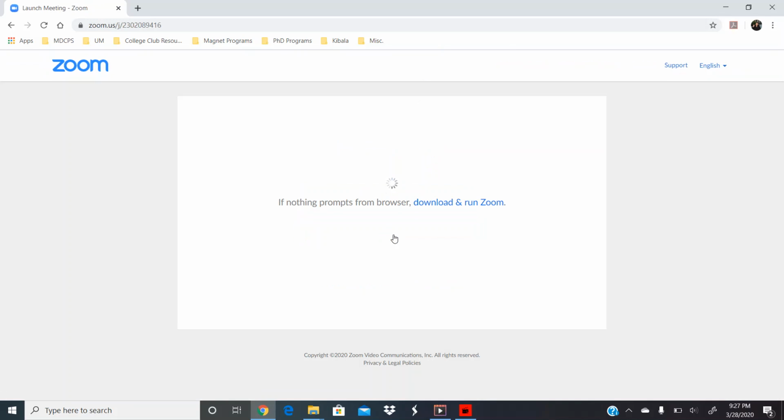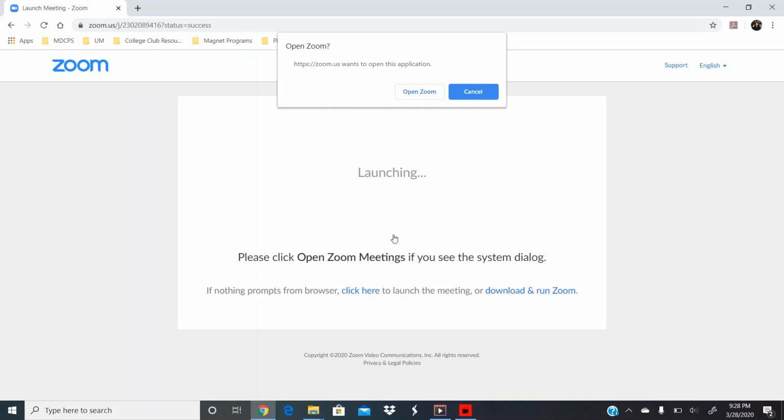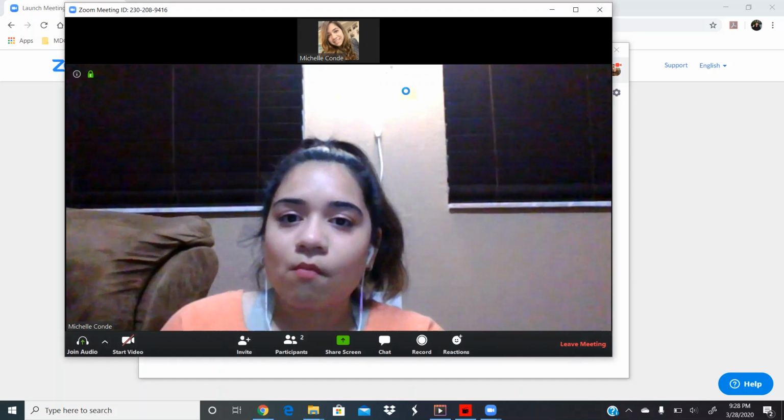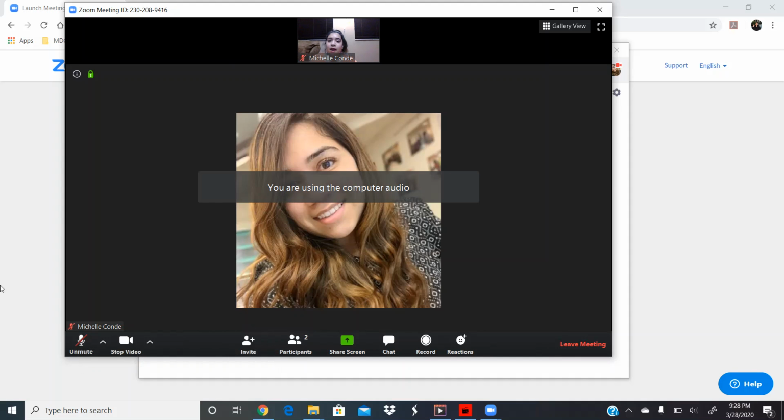This is the same for both the phone and the computer. However, on the computer, it'll ask you to open Zoom. The phone app won't ask you to do this. On the computer, you're going to click open Zoom. And then there I am. So hello, I miss you guys.